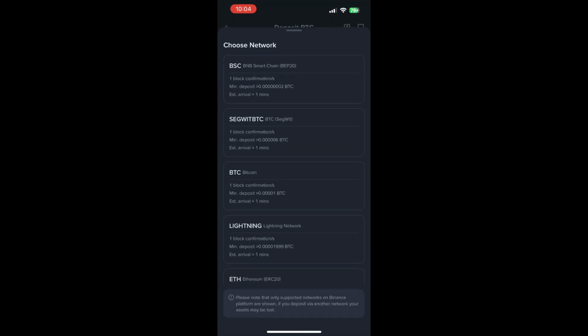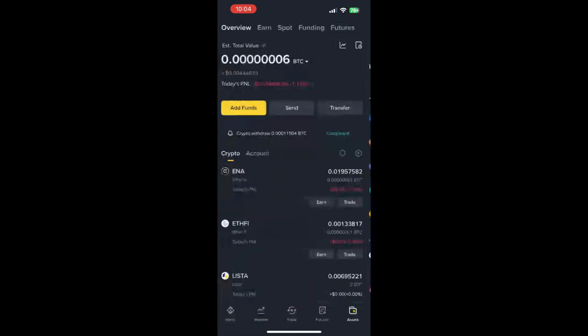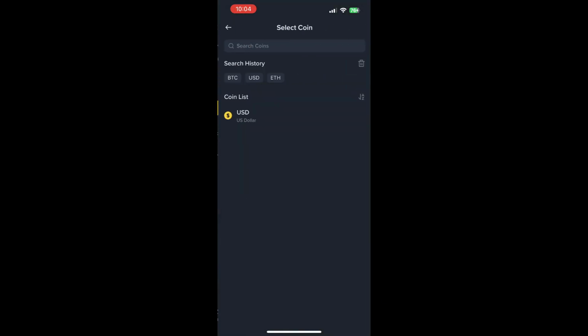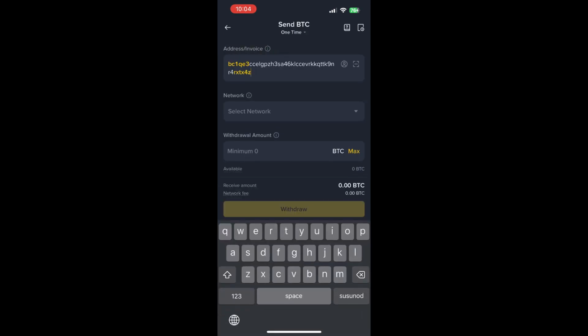Back in MetaMask, tap Send, paste the exchange deposit address, select the same network, enter the amount, and confirm. Once the crypto arrives on the exchange, sell it for fiat currency, then use withdraw or cash out to bank and follow the prompts to send it to your bank account.